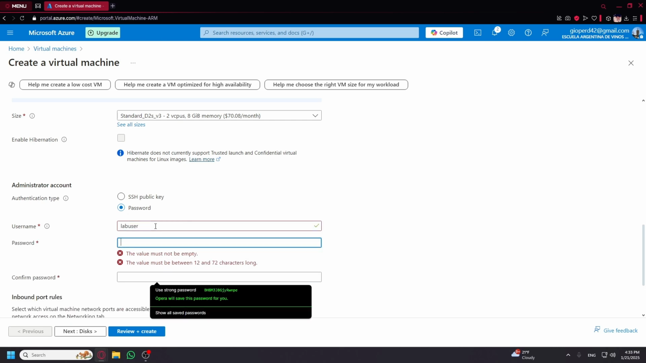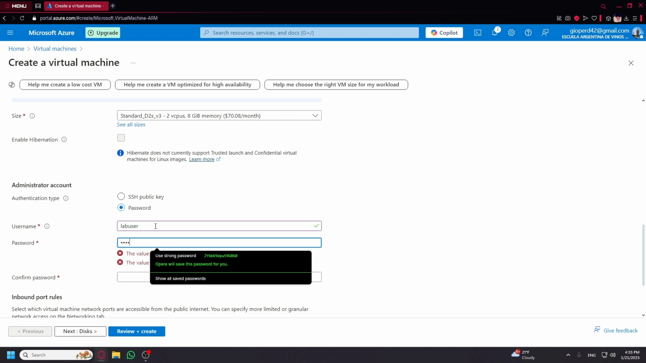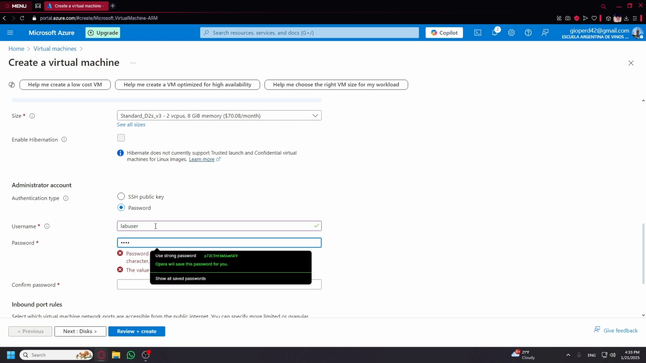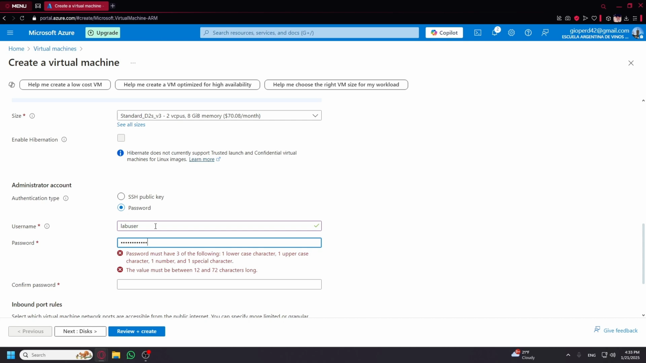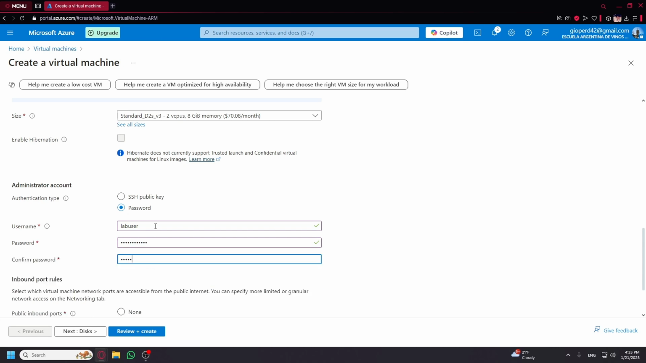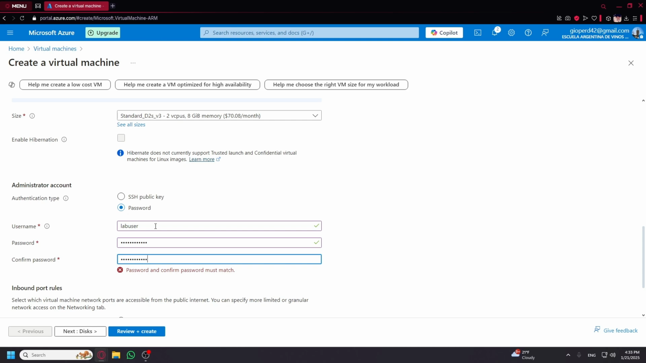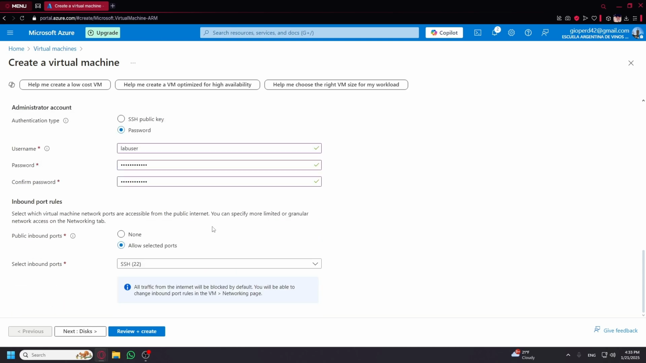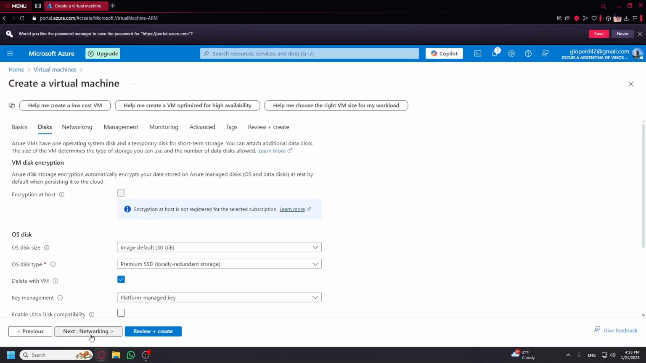And we're going to name the password CyberLab123. You can do whatever password you feel like. I just have been working with this password so much that it's literally intuition at this point.